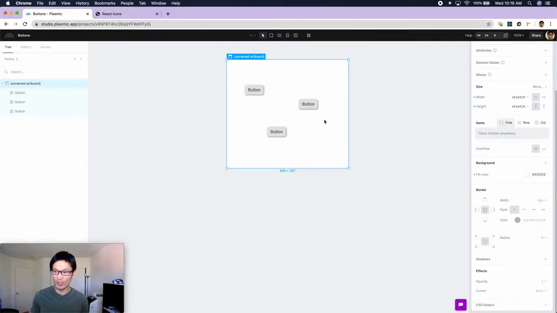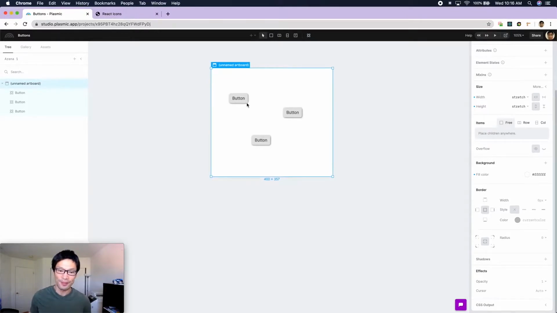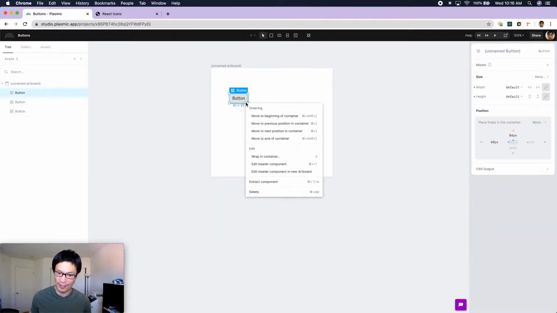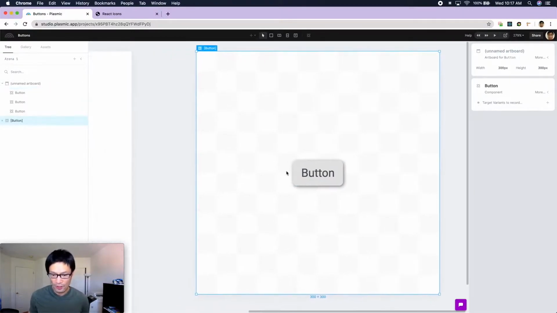But if I'm working with the master component a lot, like I'm building up the master component, I'm making a lot of edits and changes to it, I usually like to do it from within its own artboard. And to do that, I can right-click on the component instance and say Edit Master Component in New Artboard. And this just creates a new artboard.